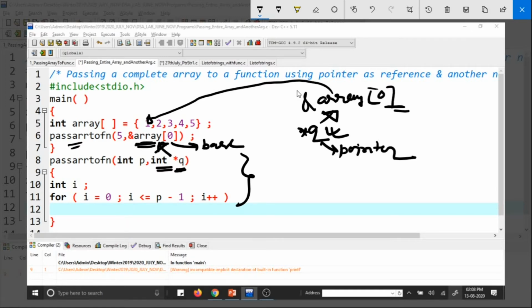So how to pass an entire array to a function? This is how you should pass. You pass the base address, which is ampersand array[0], and correspondingly in the definition of the function you keep a pointer q. Eventually this pointer q is pointing to the base address of the array. Once you do that, things become easy. Another argument we have taken is 5, a simple integer, which is p here. So: for int i = 0; i <= p - 1; i++.